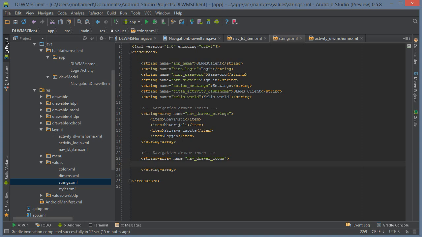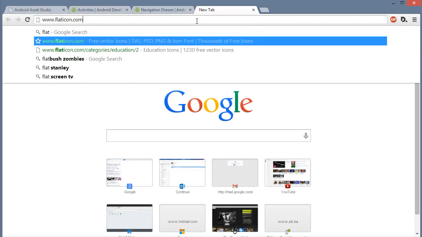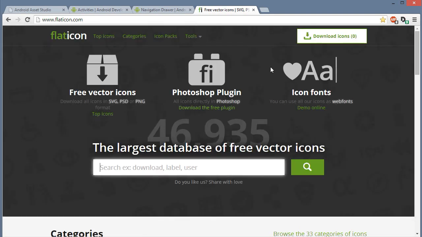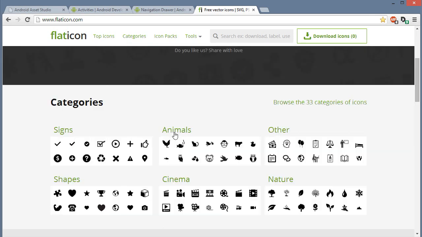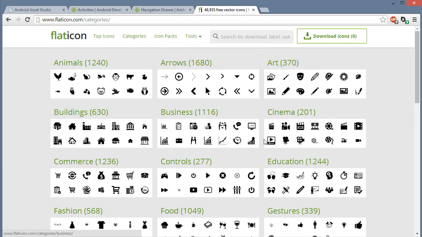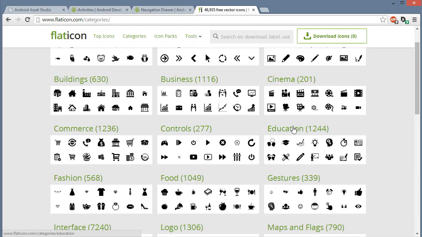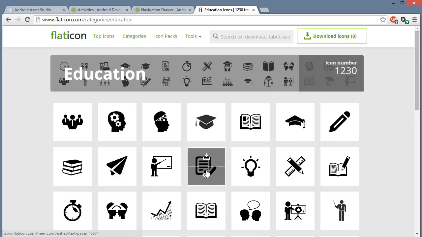Now I actually went over the internet and searched for icons. I got them for free. I'm going to show you the website in a second here. It's called flaticon.com. And right there, I have actually got the icons. Well, there are a lot of shapes, there are a lot of categories. I actually went to education. I think it's somewhere here. There we go. And I chose some of these icons.